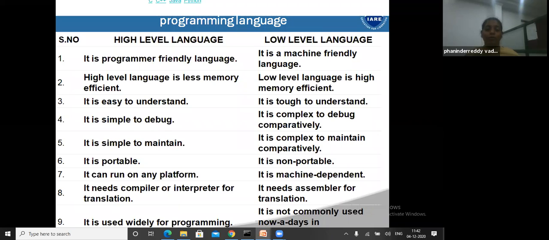High level language is portable and runs on any platform, machine independent, but low level language is not portable. Overall our convenient choice will be high level language. It needs a compiler or interpreter as translator, but low level language needs an assembler as translator. Okay, these are the differences between high level language and low level language.